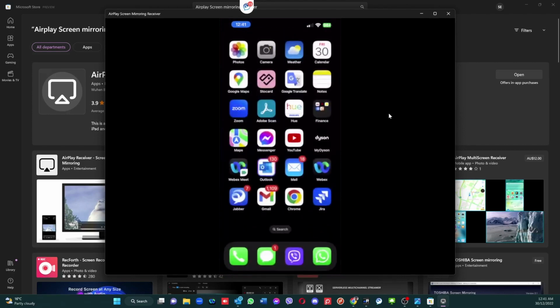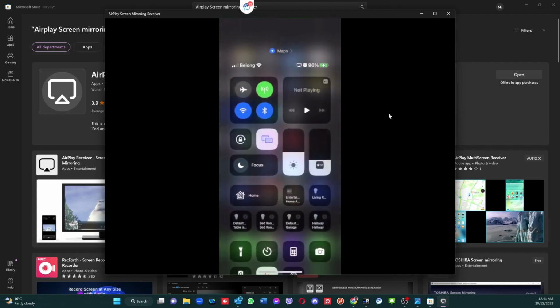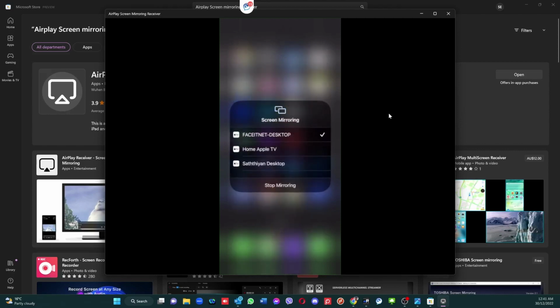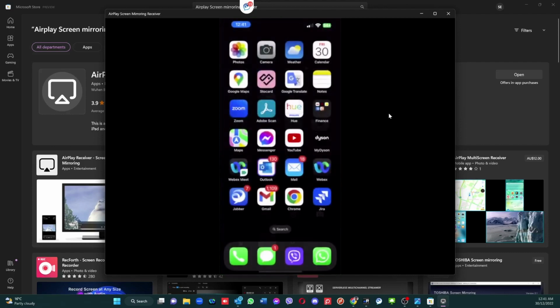So what technically I've done is swipe the screen from top to bottom, tap on this mirroring button, and select that name. Once you tap it, you are in the screen. That's it. Now your iPhone is mirrored to your Windows computer.